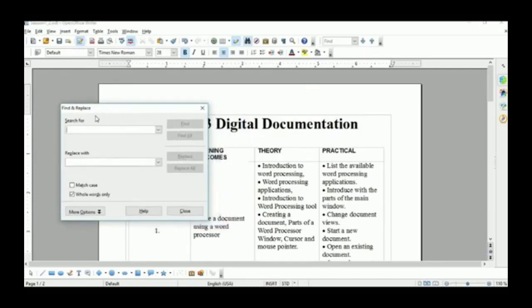Find and replace, then there is a search for box. Search for text box. Here you have to type which word you want to search. This feature is helpful when your document is large. Suppose this time I want to search document, word document, D-O-C-U-M-E-N-T. This is what I want to search.